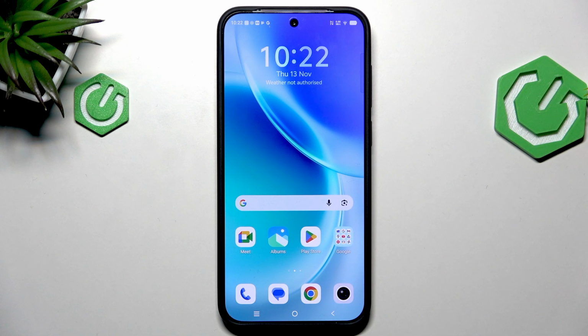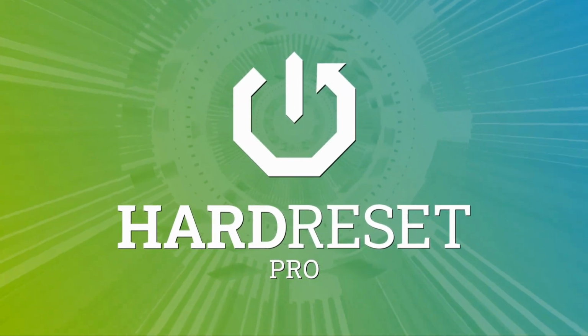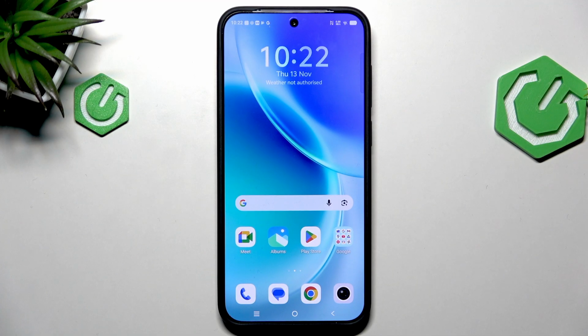Today I'm gonna show you how to show touches on screen recording on your VIVO X300. So if you're recording your screen and want viewers to see where you tap, I'll show you how to enable touch indicators on your VIVO X300. Trust me, it's super simple.